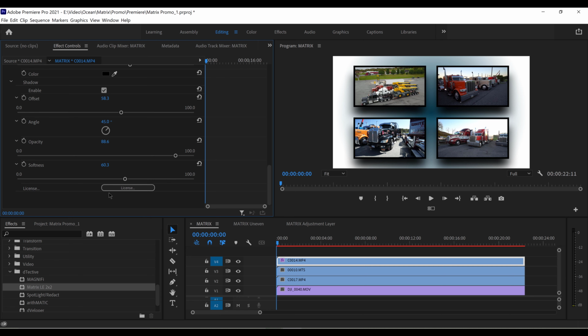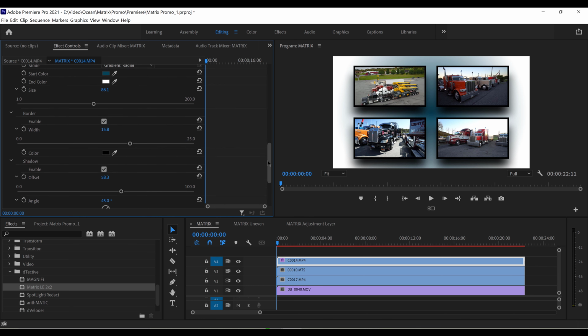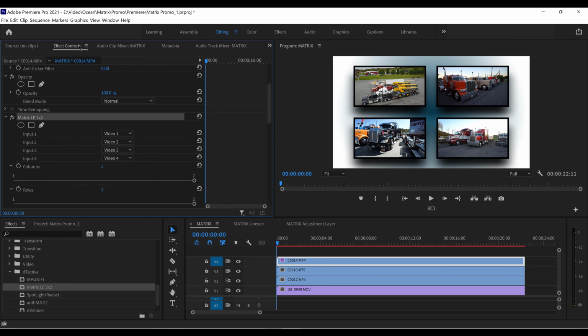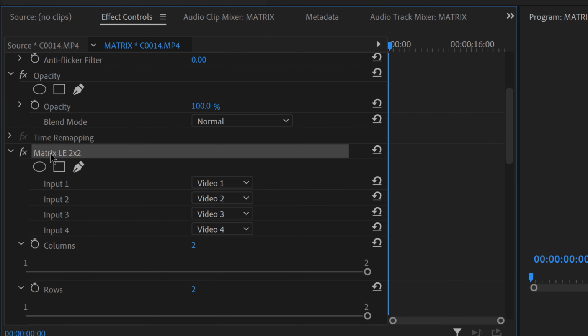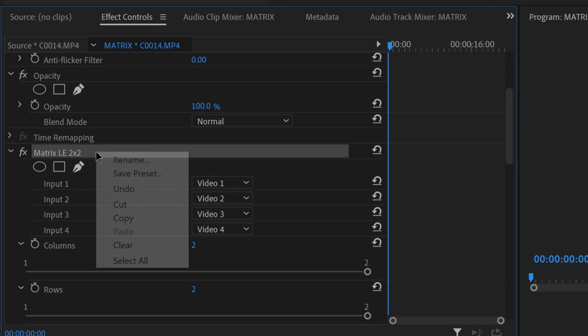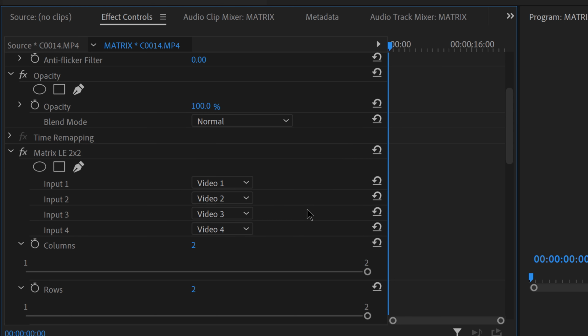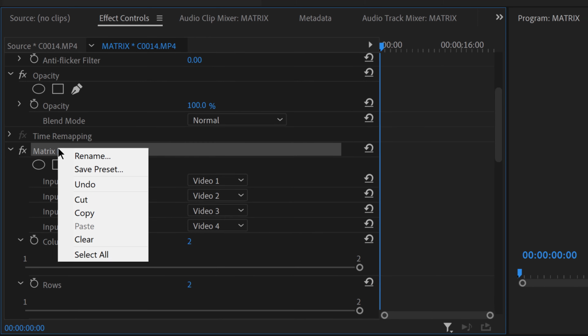License is of course how you would unlock your software. If you want to save the effect, the way you do that is you go into your effect controls, right click on this matrix effect and choose save preset. So there is no save load. There's nothing like that like you have in Avid. In Avid there's a save and a load option. In Premiere it's just you save it.